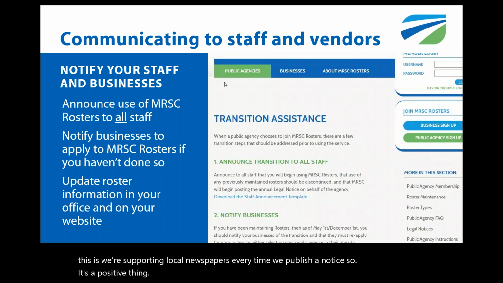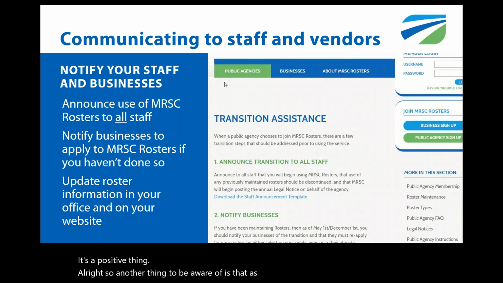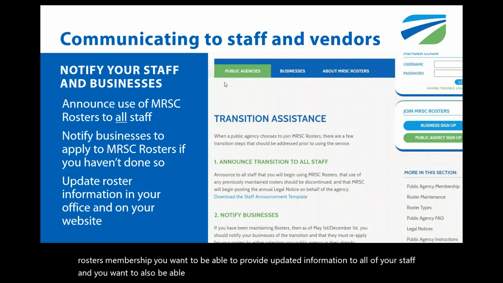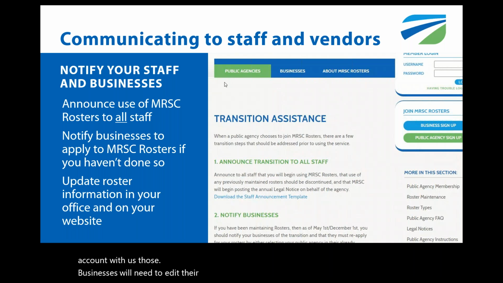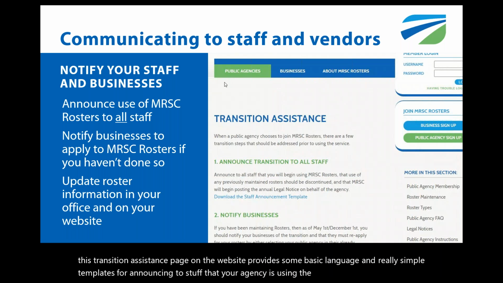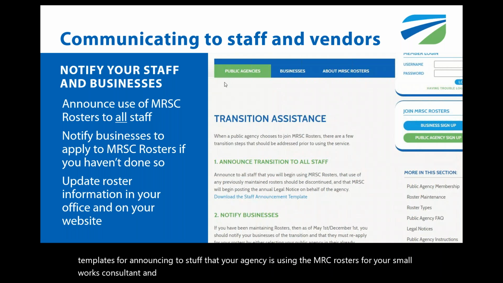All right, so another thing to be aware of is that as you are transitioning to using your MRSC Rosters membership, you want to be able to provide updated information to all of your staff, and you want to also be able to alert businesses that you are using this service now, that they may need to go ahead and create a new account with MRSC Rosters, or if they already have an account with us, those businesses will need to edit their application and add your agency to their selected rosters. So this transition assistance page on the website provides some basic language and really simple templates for announcing to staff that your agency is using the MRSC Rosters for your small works, consultant and, if applicable, vendor roster maintenance.